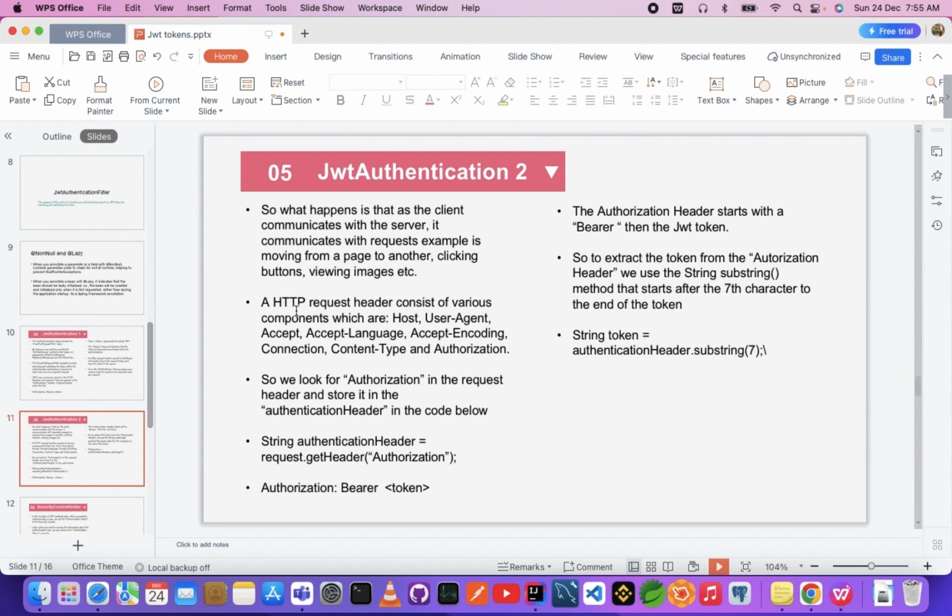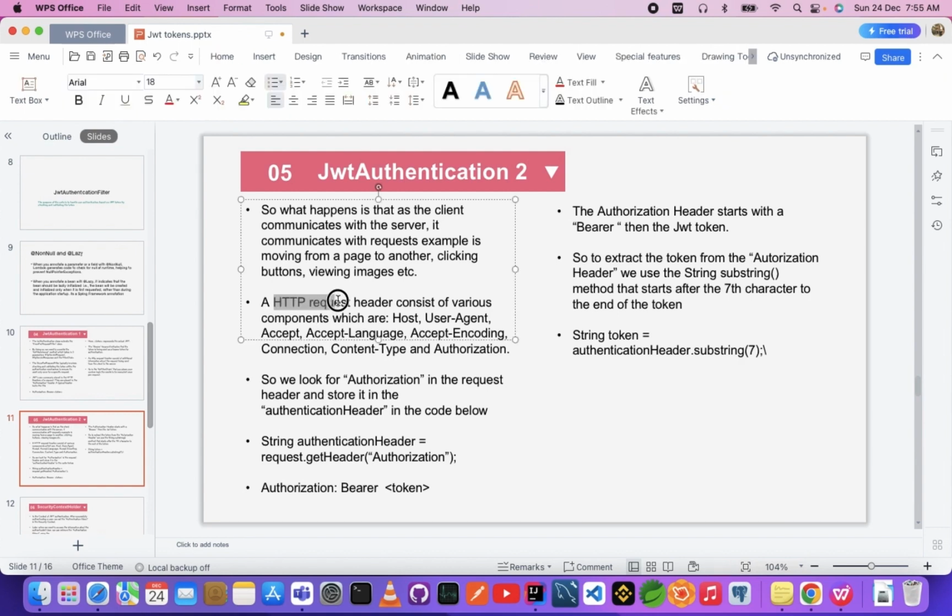These are the components that are in the HTTP request header. There's the host, user agent, accept, and these other ones. And then you can see the authorization header too. It's also part of the HTTP request header. So what we do is that we first look for this authorization in the request header, and then we store it in the authentication header. So there in the code below, this is how we store it here. String.